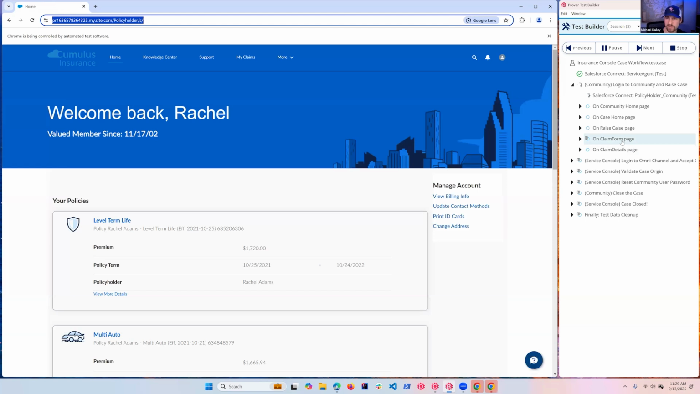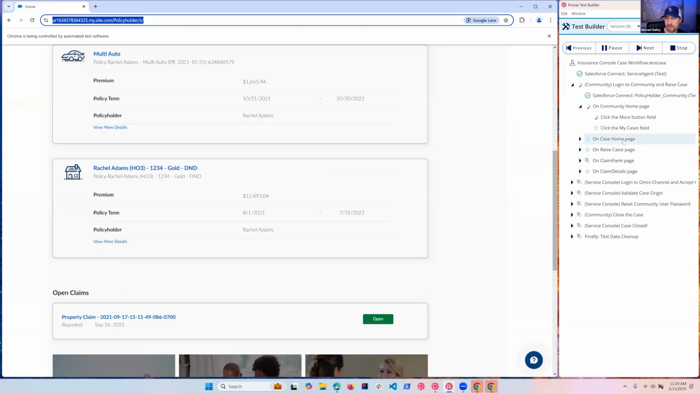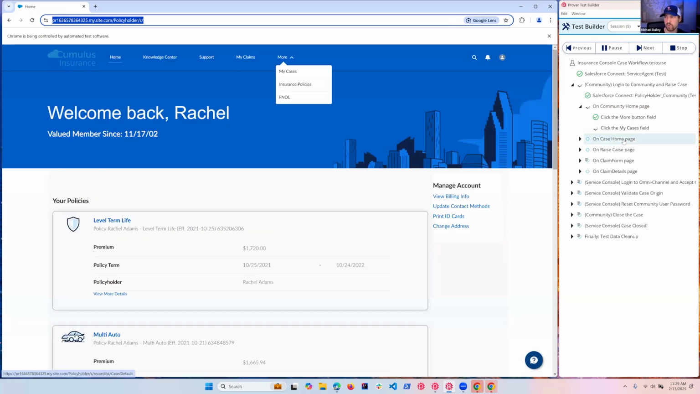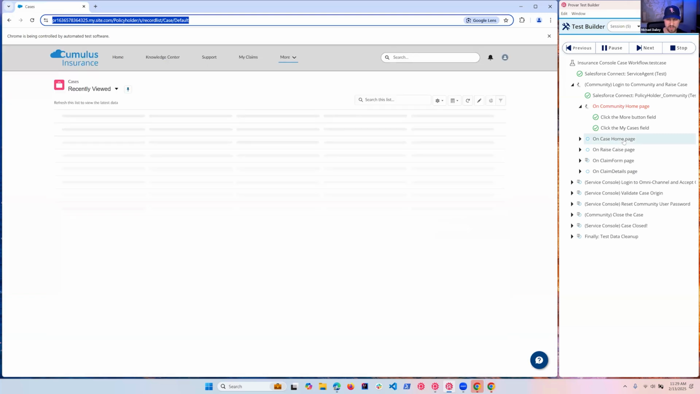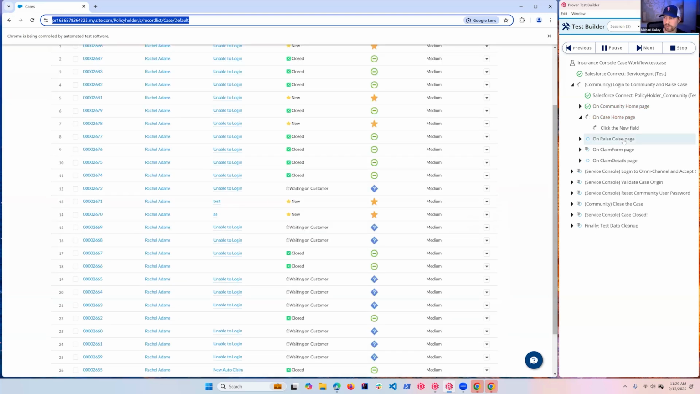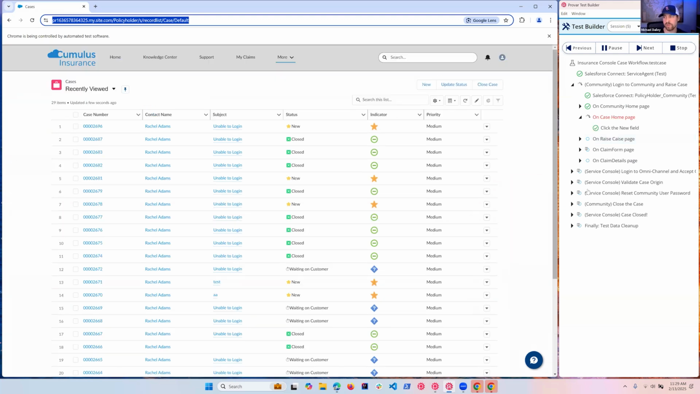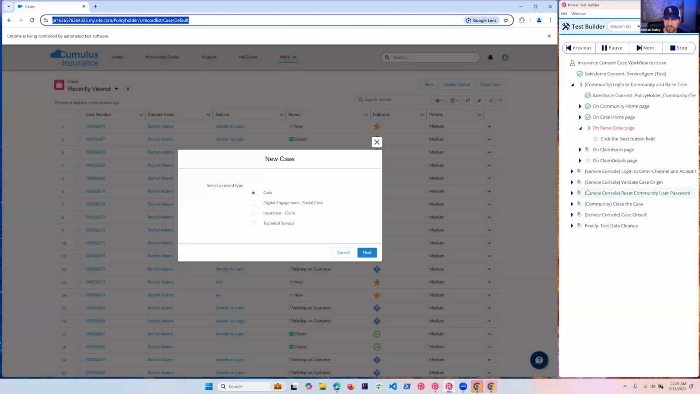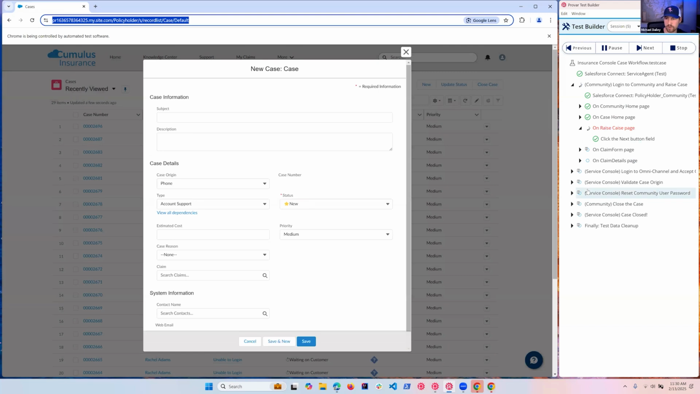Okay, so you see here we have a very different community site. Now there's a lot of different things that we can do on this particular community site. It's an insurance policyholder page. So basically we can use this to raise cases. We can also use this to file claims and things like that. There's a lot of different workflows that we could automate in this particular example. But this one, we're just raising a new case.